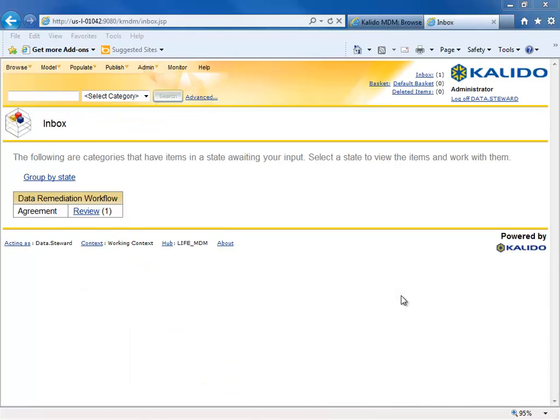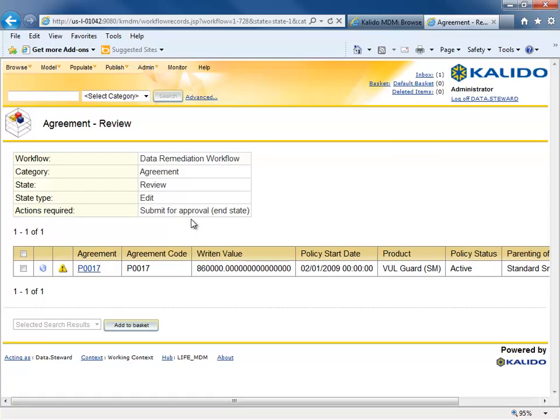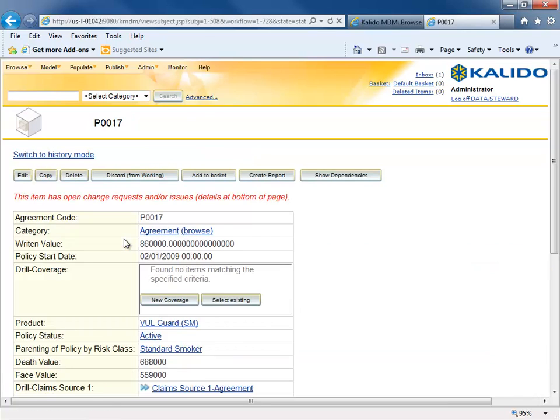The agreement is waiting for the data steward in his inbox. The inbox organizes workflow tasks by the workflow, the category, and the workflow step. The data steward accesses the agreement master record by clicking the review link. The record is displayed in the workflow screen along with descriptive information about the workflow, the next step the steward is acting in, as well as the actions he can take. In this example, the steward can make the requested change and submit it for approval, or decline the requested change and remove it from the working context.